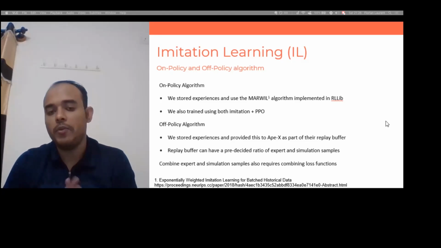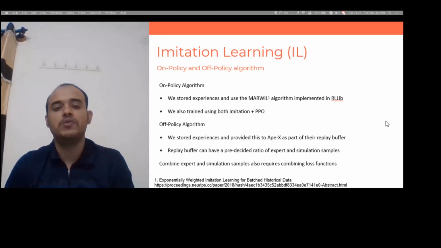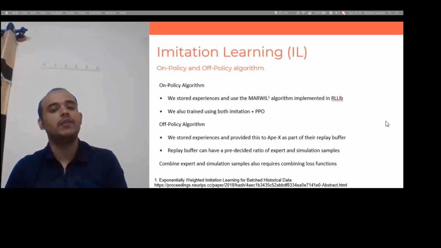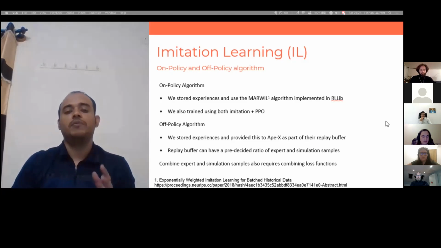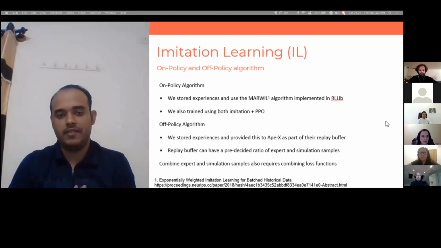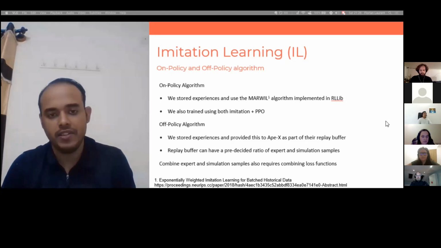So in the case of on policy algorithm, we use the Marvel algorithm, which comes inbuilt in RLib. And then the other approach that we use is we do imitation learning and PPO and combine it. So that's how we approach the on policy approach.